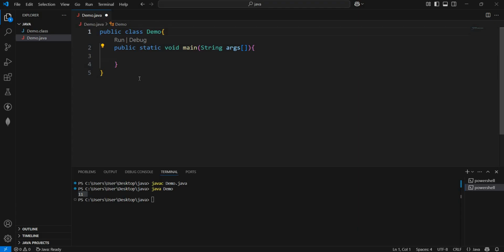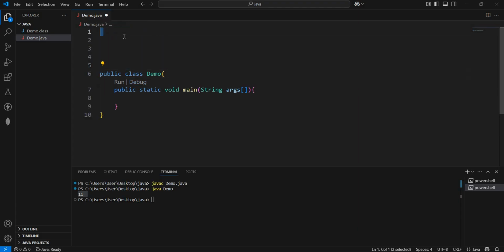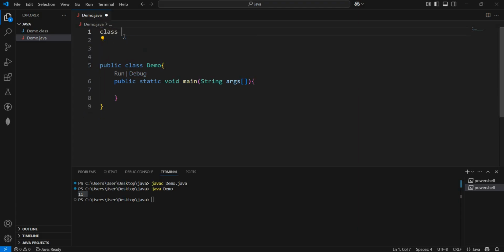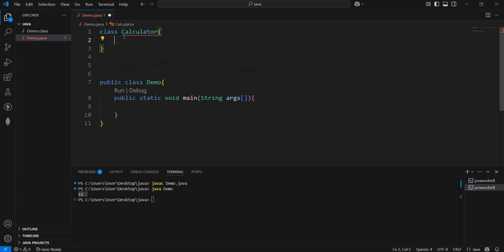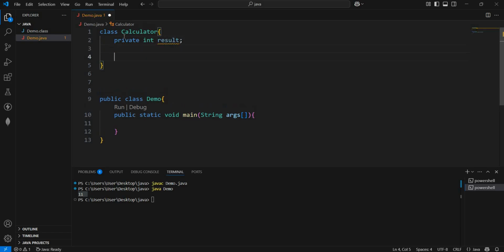But now I'm creating a class. Let's name this class as calculator. Anything, I'm naming it as calculator. Now inside I'm declaring a variable: private int result. Now inside it I'm creating a method. How to create a method? Public access specifier. Another thing is we are adding, so we have to return int. Now we have to give some name.